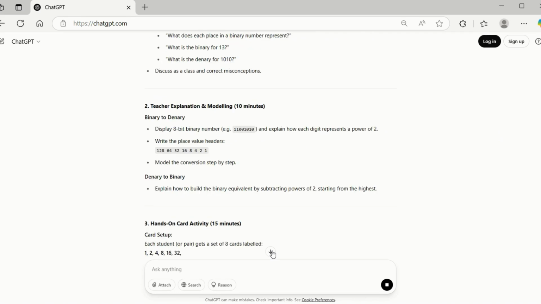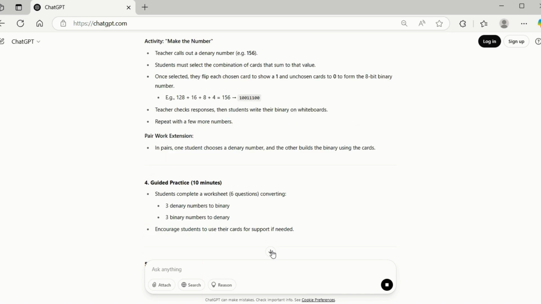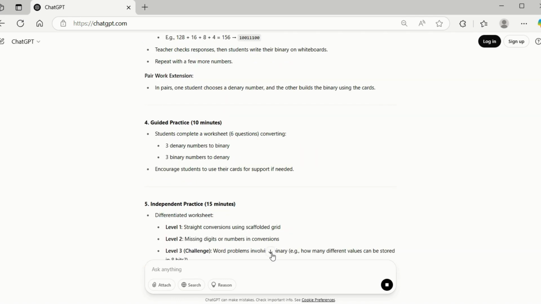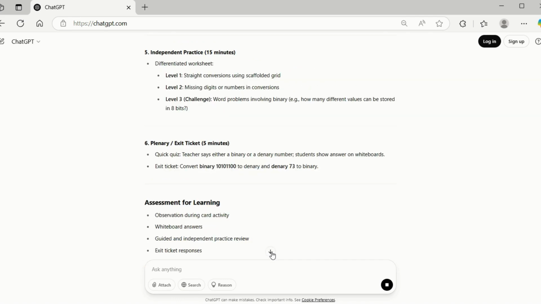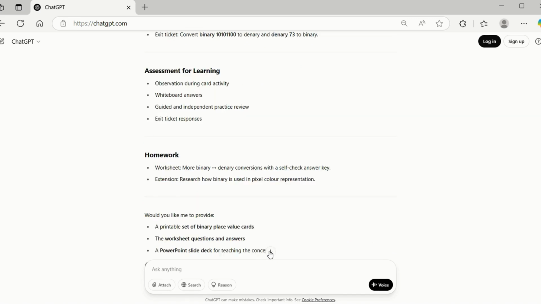So I suppose the key message is, if you're not happy with the output, you can refine it. If you're still not happy with the output and you keep refining it, then probably at that point you might just want to take it and then modify it to your own ends.